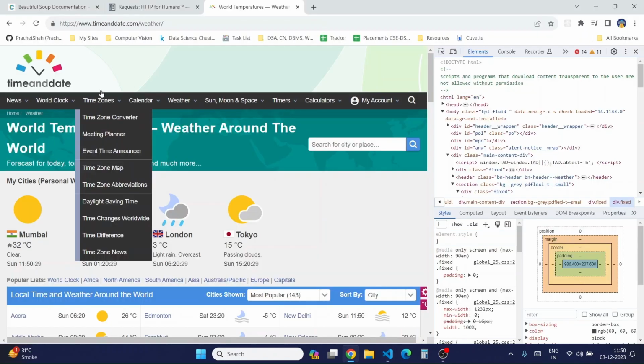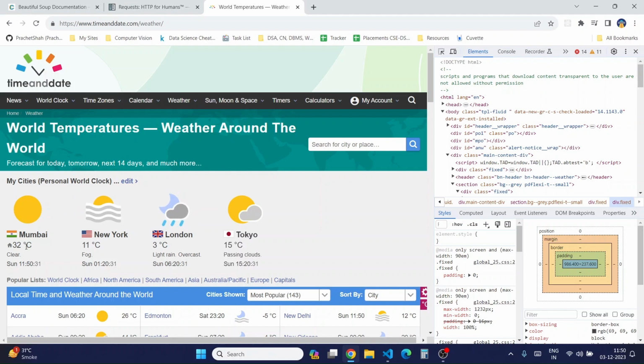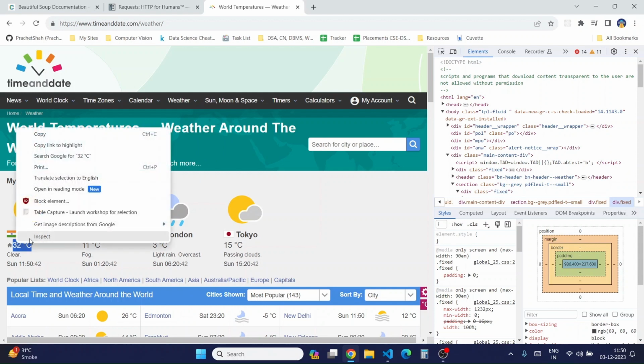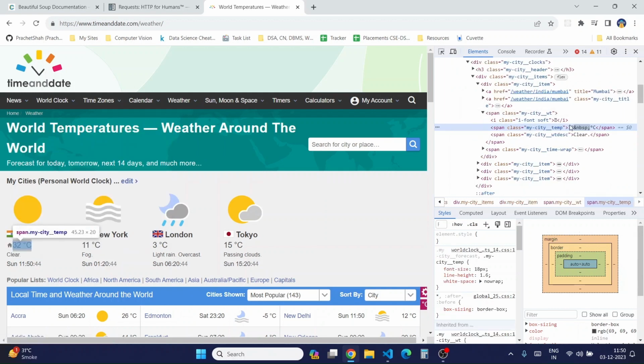If I have to navigate through this website and find the temperature, suppose I want the temperature here, we can find it using the inspect element button. If we just right click here and inspect, you will get the class and the HTML element in which this thing is located. As you can see, it is located in this span HTML element with a class attribute. We will see how we can target this using Beautiful Soup to scrape the data.